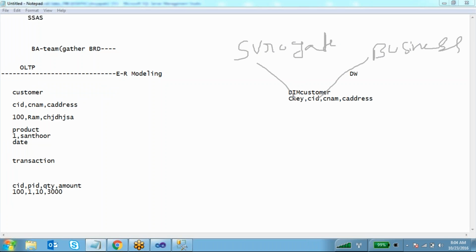On the dimension side, do you have to mention any other specific extra column other than the OLTP system? Yes, that is the key column. The surrogate key won't be there in the OLTP, and it will be there in the dimension. Yes, this is the extra column, and it is an automatic incremental column. You don't need to insert any data into this column. It's an identity column.